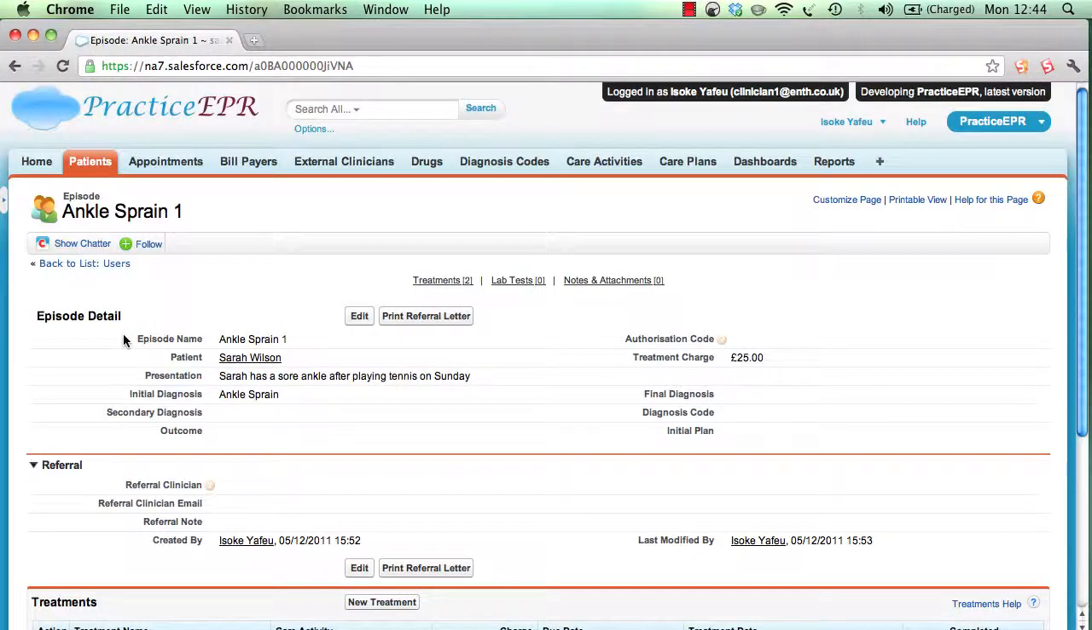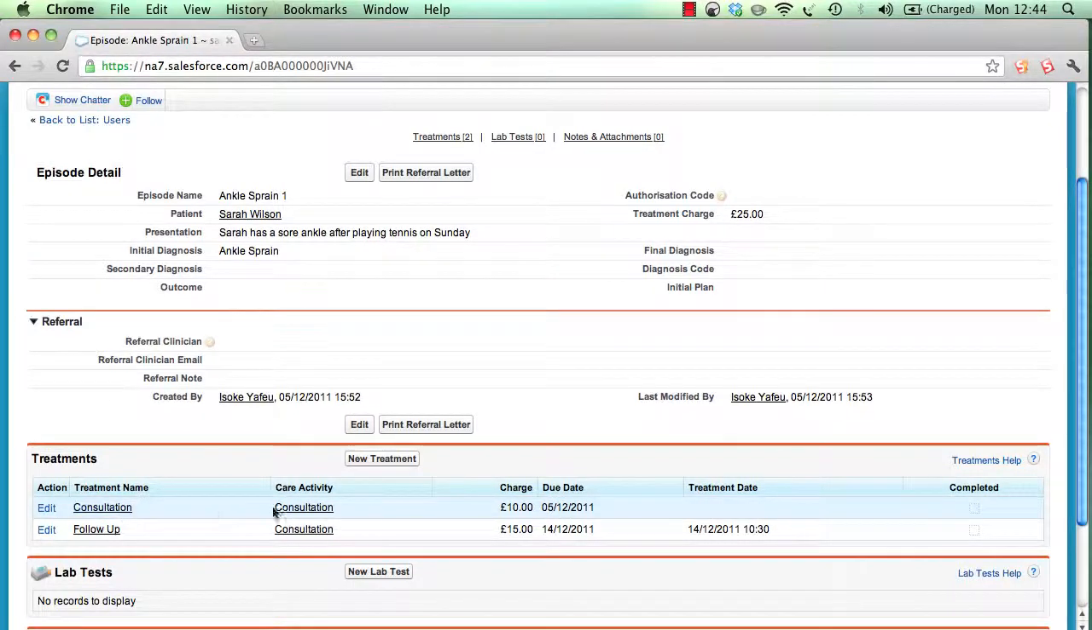As part of this episode, we have some treatments that have been given. We've got a consultation for £10 and a follow-up consultation for £15. And we want a method by which we can charge this treatment.